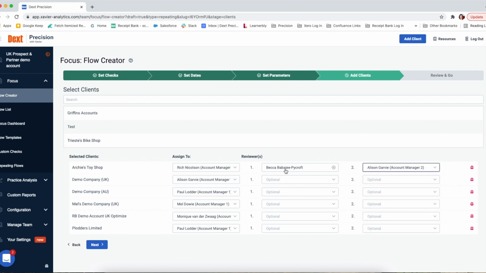A reviewer will be notified once the assignee has completed the flow. They will then be sent an email to let them know that there is a flow for their review. When the flow is in review, all items within that flow will be locked. Nothing will be able to be changed. The only way to have items changed is to send back to the assignee for them to make the changes and then resubmit the flow for review.